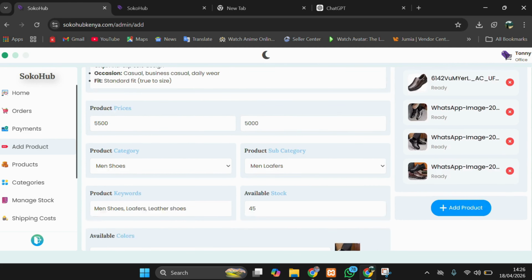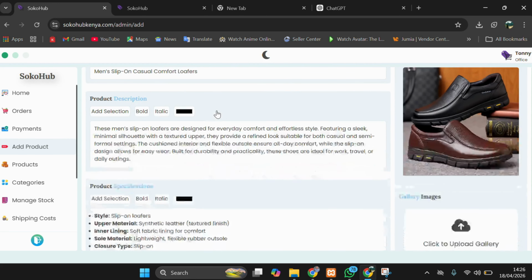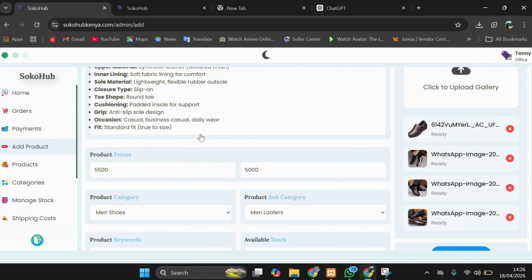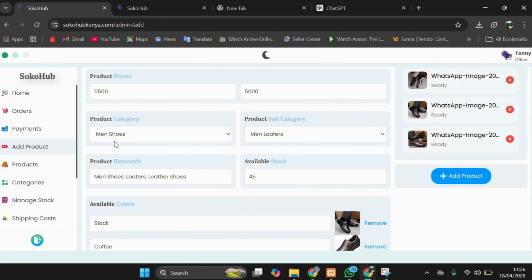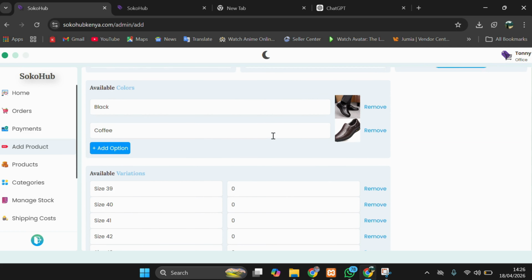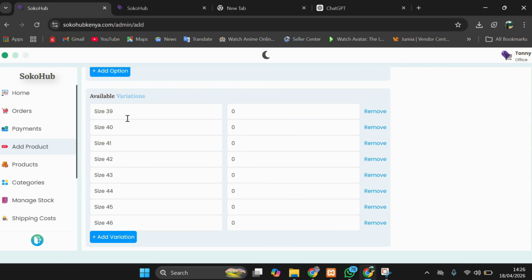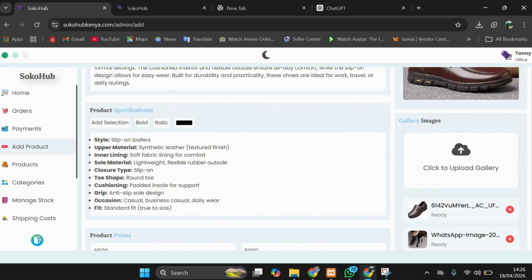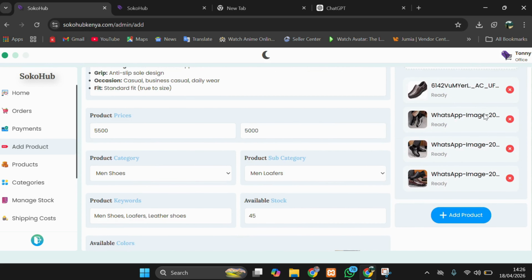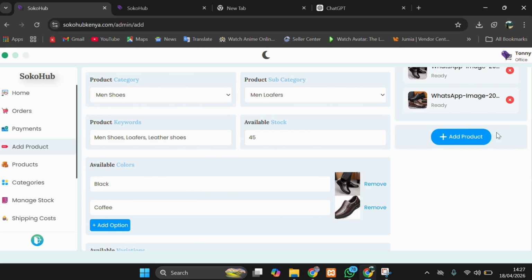Then after putting all the images like that, you come here and you preview. You see the title, description, specification, you see the pricing, categories, you see product keywords. You just go through them. You see the color options, black, coffee, you see their colors, you see the variation. You come to this other side, you see the feature image, and then you check the gallery images. If you are satisfied, then you add the product.